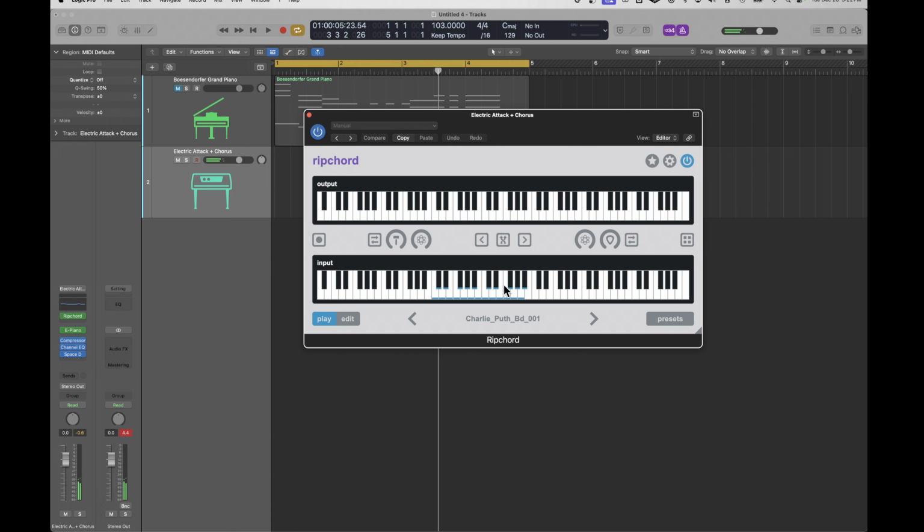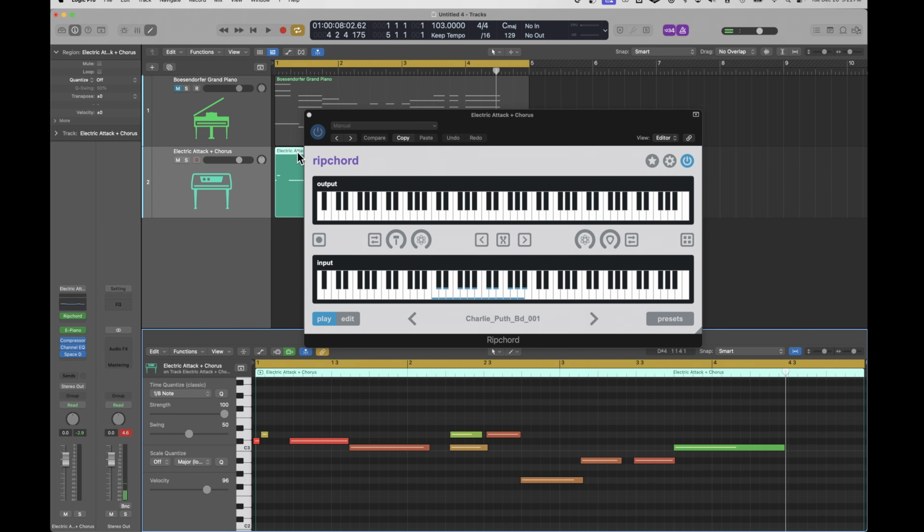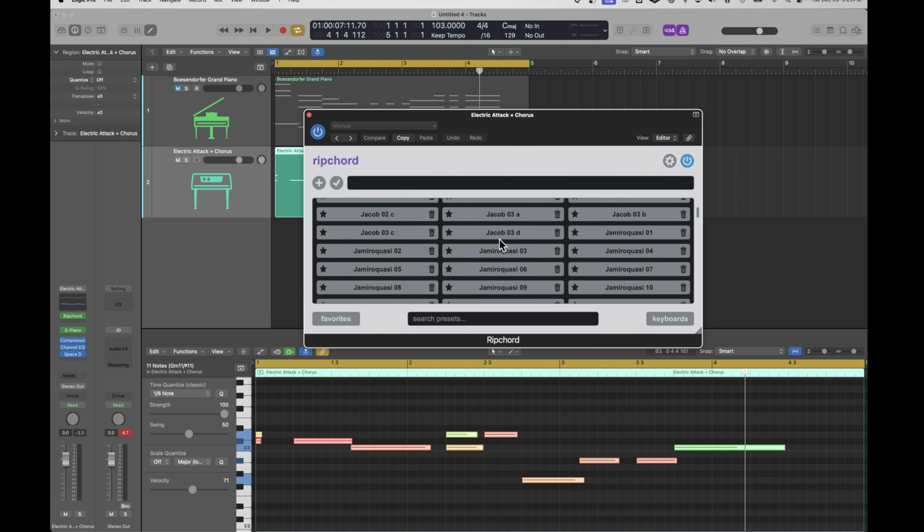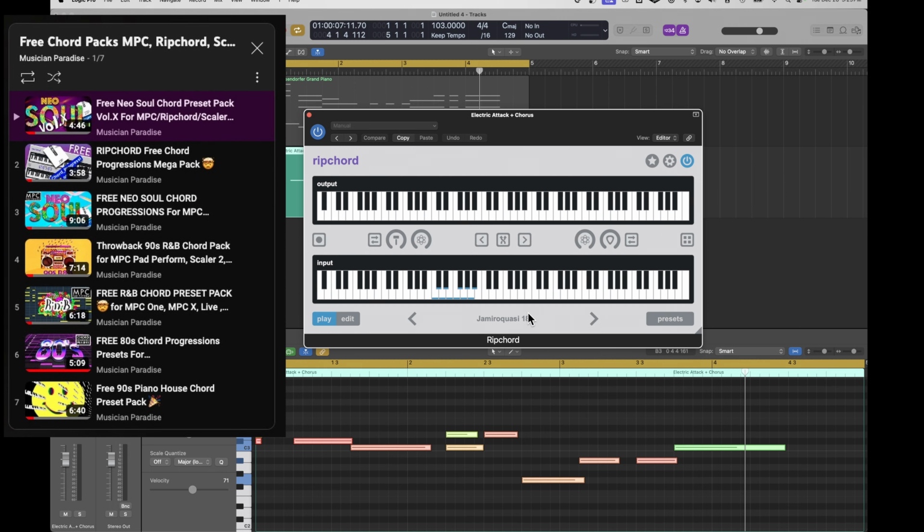I'm executing all those chords by playing a single note. And similarly, if I record on that track, and if we look at the MIDI, we'll see that it's only recorded individual trigger notes, not the entire chord. And like Chord Trigger, you can import chord sets, and that's what you're seeing here in the presets. There's quite a lot available. Here's some Jamiroquai chords.